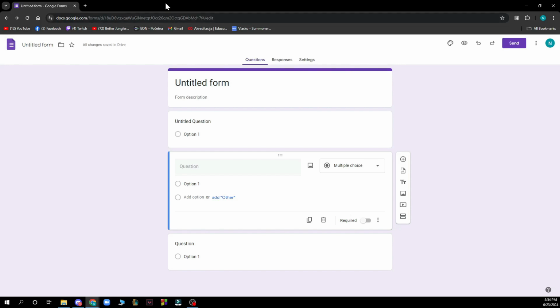Now, guys, let's see how you can actually enable file upload in Google Forms. To do so, here you have all the options. So you can add an image, you can add a video or add text or whatever file you want. So that's basically how you can do it.